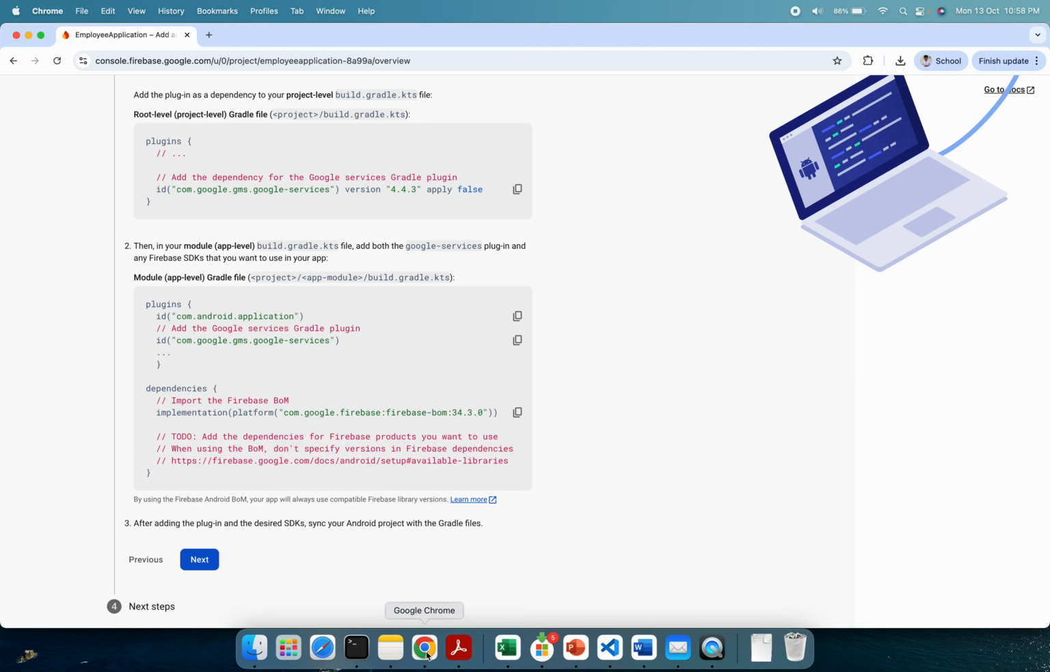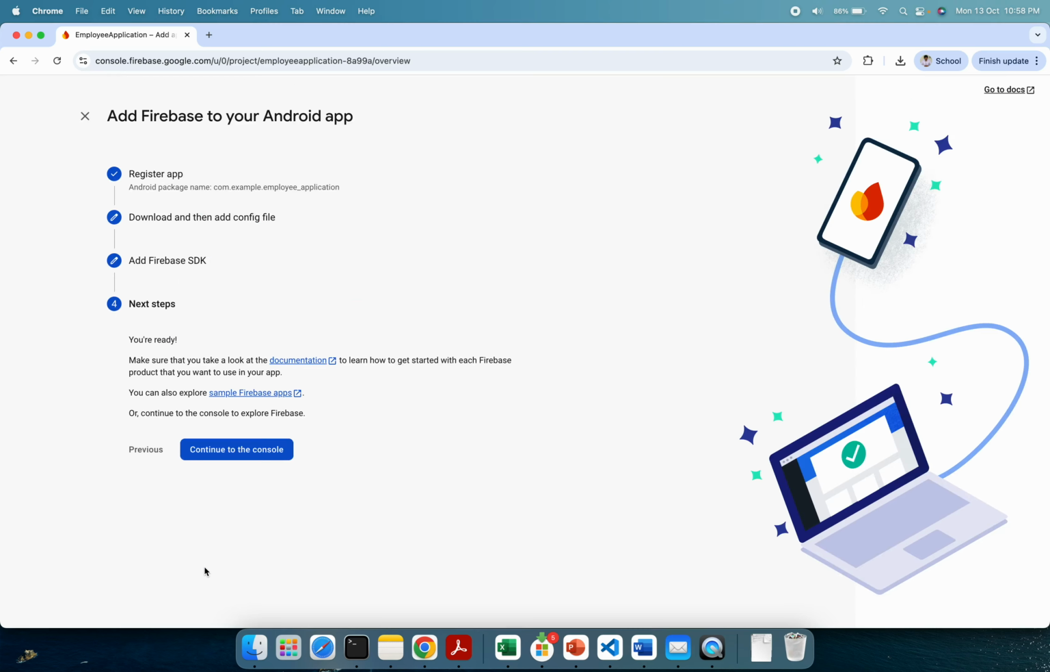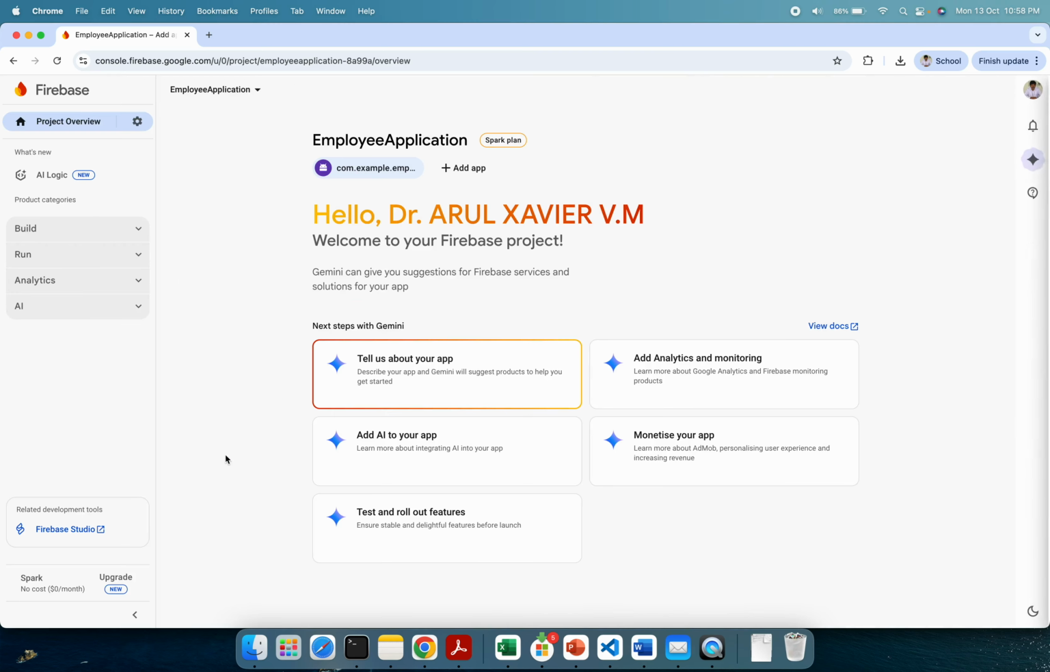Once you do this, we go to the next option, click next, and you are ready, and we can click continue to the application. So now the application is connected. Our Flutter project as well as the Firebase project is connected, and it is configured also. Now we can create the database.